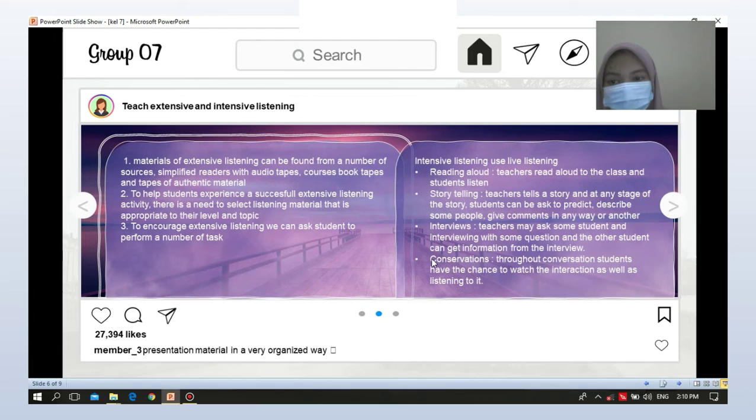The third is to encourage extensive listening. We can ask students to perform a number of tasks. For intensive listening, the first is reading aloud. The teacher reads aloud to the class and students listen.